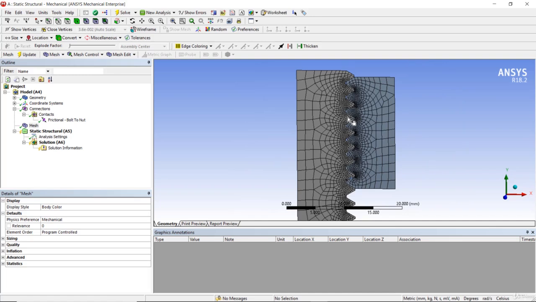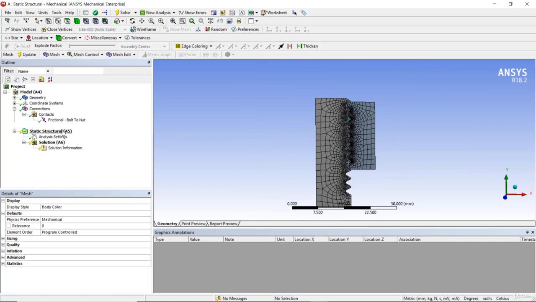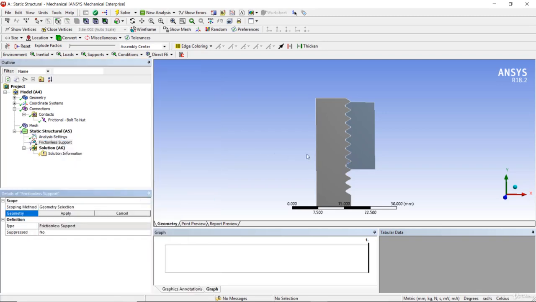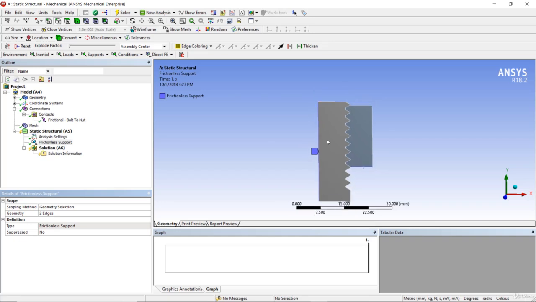Now what I am going to do is just right click and say insert, and then I am going to select the frictionless support. I am going to apply the frictionless support to this particular edge and to this particular edge as well, and I am going to say apply.